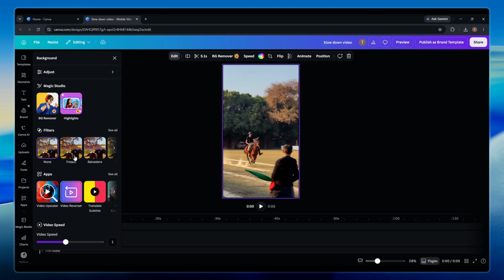Now, within the Edit panel, you'll need to scroll down a bit until you find the video speed option. This feature is what controls how fast or slow your video plays, giving you creative control over the pacing and timing of your content. It's particularly useful when you want to create dramatic slow motion effects or speed through lengthy footage. Once you've located the video speed section, you'll notice a slider that you can adjust.